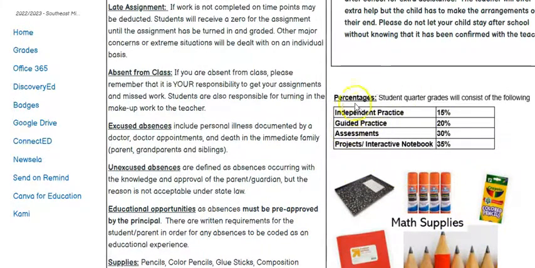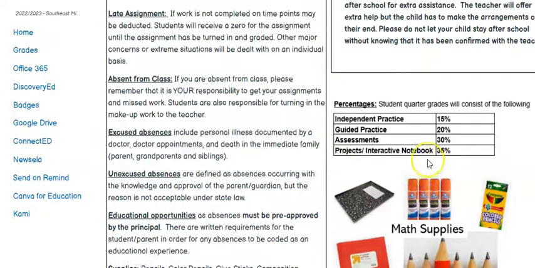The grading policy is here, the percentages. Independent practice, which tends to be the homework, what you do at home, is 15% of your grade. Guided practice, which is classroom assignments, is 20%. Your assessments, whether it's a small assessment, which sometimes we refer to as a quiz, or a much larger assessment, which we refer to as unit testing, are all 30% of your grade. And the largest percent of your grade is what we do on a daily basis. We work in our interactive notebooks and projects. They weigh the most in this particular class at 35%.